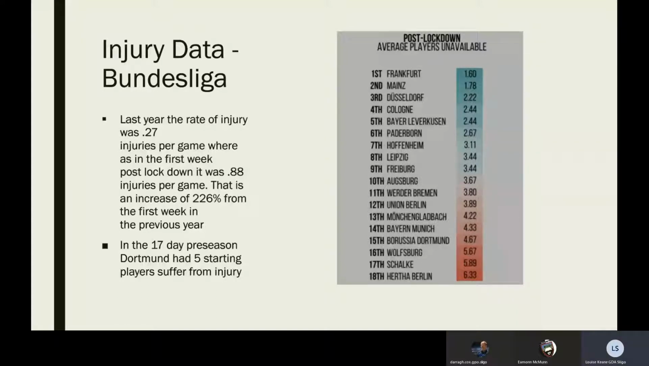Even looking before they even got into games, in the first preseason, which was 2.5 weeks to 17 days, Dortmund had 5 starting players who suffered from injuries. So across the board, across 9 games within the 18 teams, there was an awful lot of injuries that had happened. The image here shows each team how many players, on average, they had unavailable. If you calculate them up, that's a significant amount of injuries over the course of just 9 games.